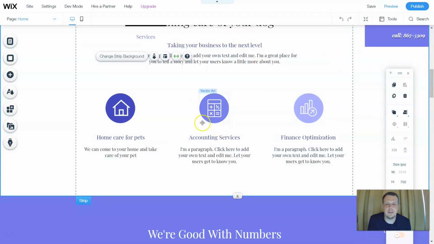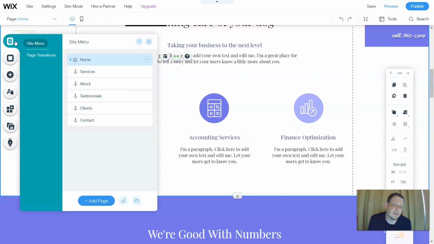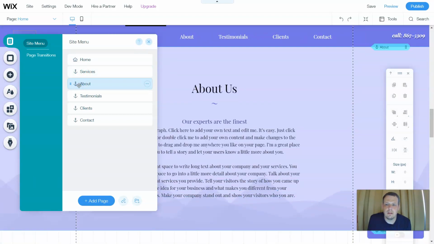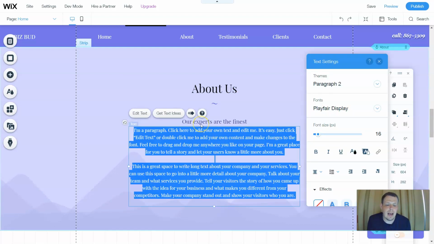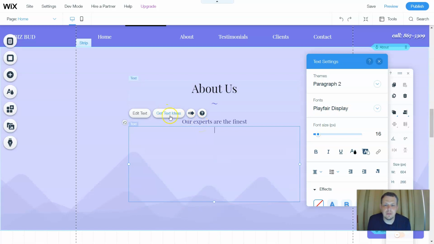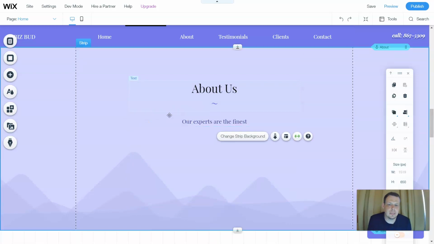Alright, now that you've seen how you can change this information here, we can also go back to the menu pages, and it really helps you there, or you can just scroll down, either or. That was the services. Now let's go to the about. That same anchor at the top of that menu, that's how we put that anchor there. And I'm going to show you how to add another one too in just a few moments, after we do this about us. About us, well, I'm a paragraph, blah, blah, blah. You can double click and put whatever you want. I don't like that, but here you can see get text ideas. Once you click text ideas, give it just a moment and let it load.